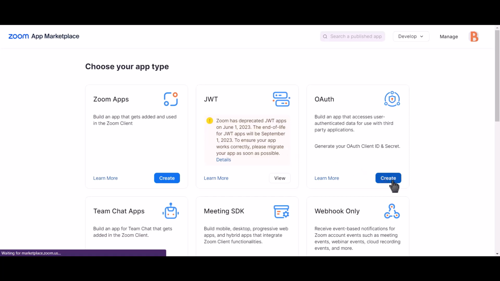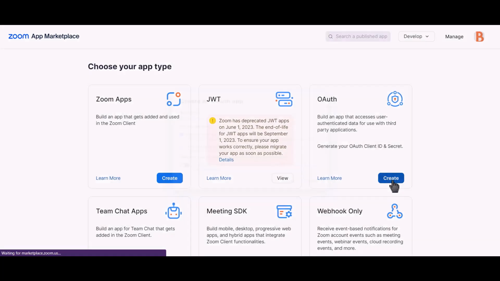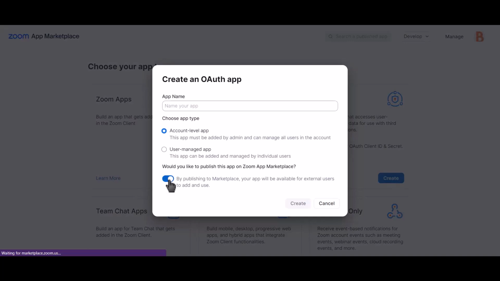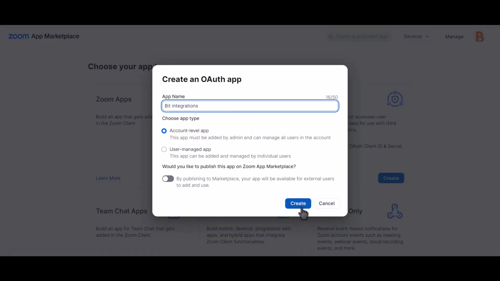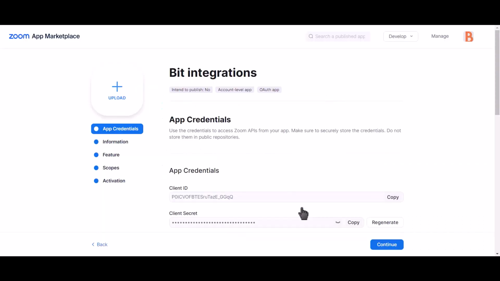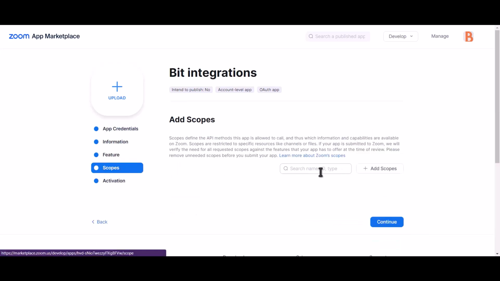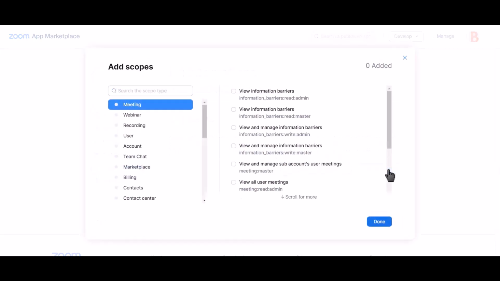Choose App Type OAuth. Click Create. Turn off Publish this app to Zoom Marketplace. Give a name to your app. Click Create. Now go to Scopes. Click on Add Scopes. Give these permissions.